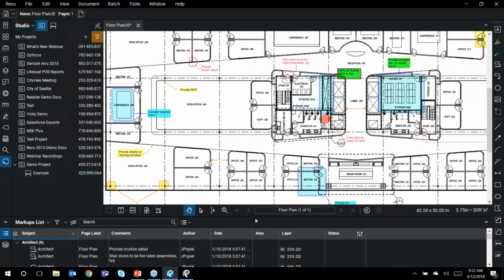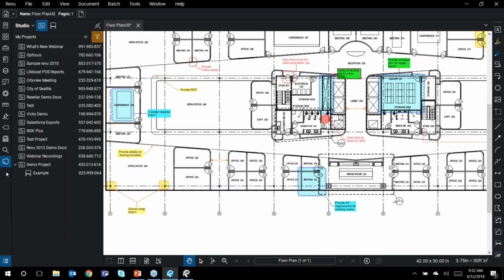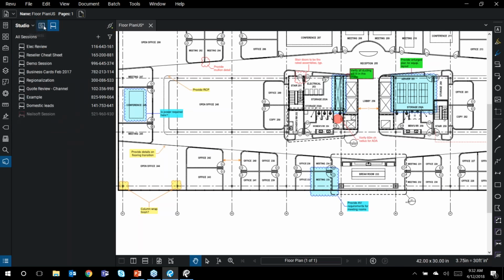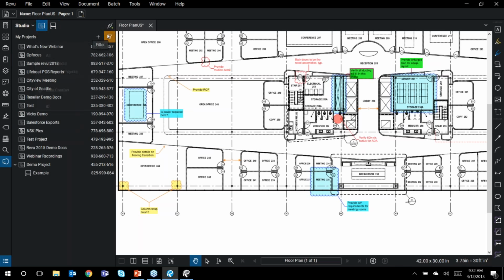So back in 2018 here, I have my Studio panel that I just clicked on right here. First off, you've got these handy little toggles, so you can toggle between projects and sessions. So here's all my sessions, here's all my projects. You can also apply filters if you only want to see your projects that you created, or if you want to see only ones that other people created that you attended, or if you just want to see everything, you can filter that down. If you want to create a new session or project, you just click this plus sign, and then you can create a new one.